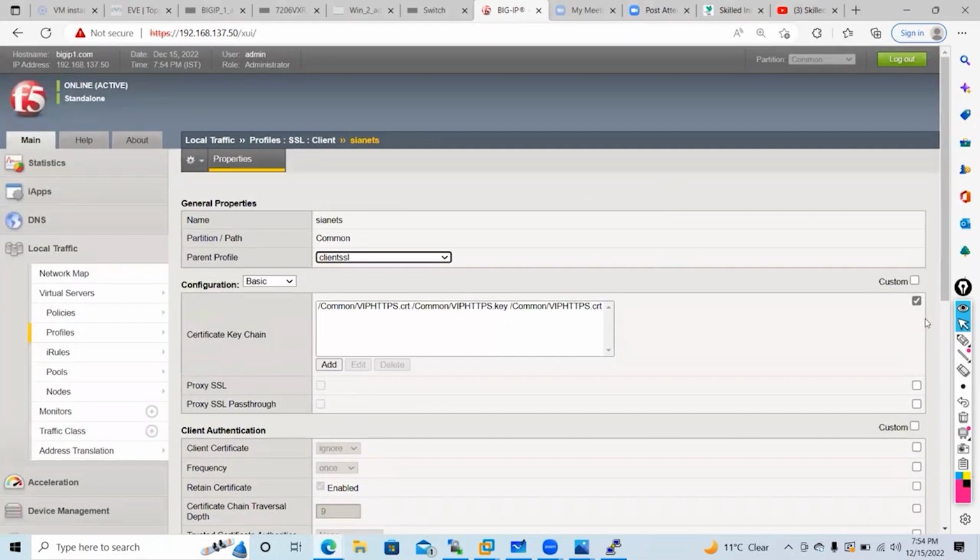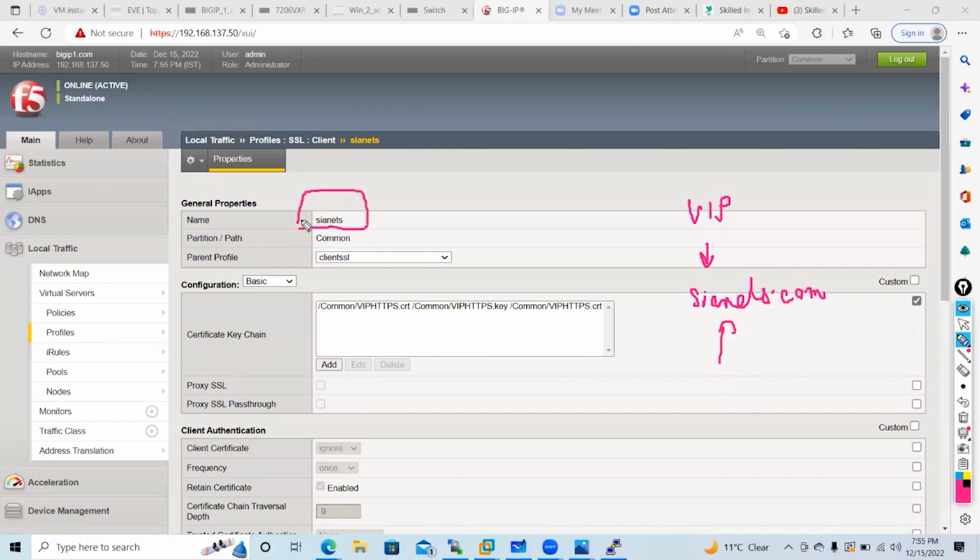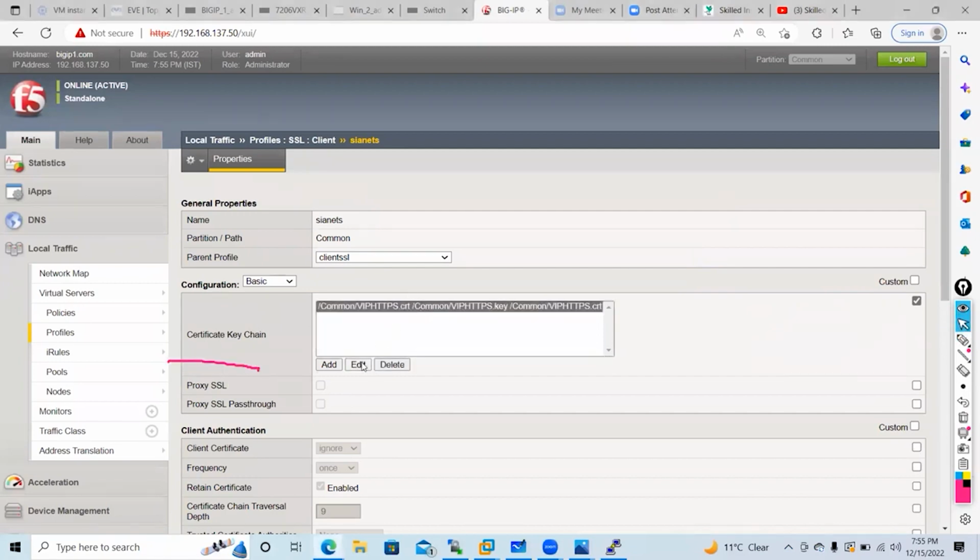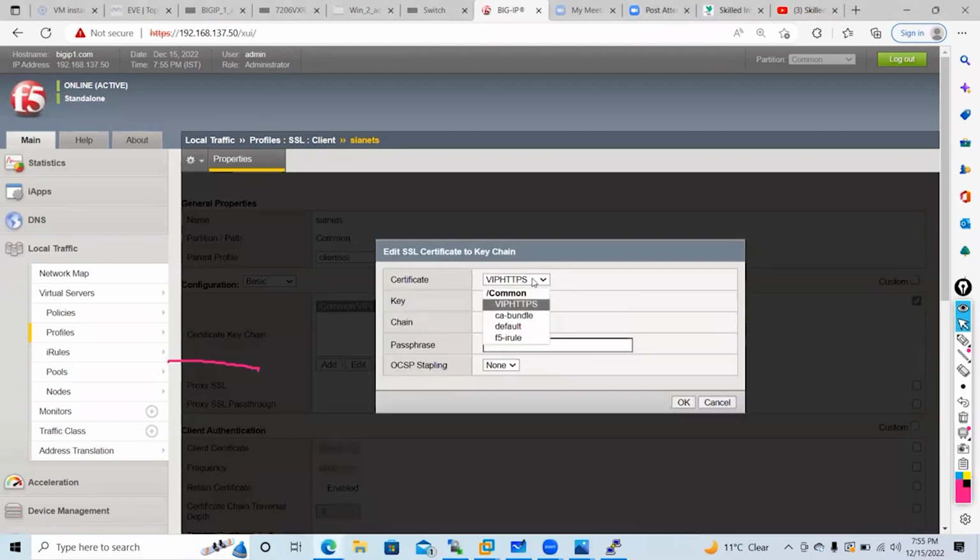You are correct. First, you have uploaded the certificate and key. Then you have gone to the virtual server and checked what profile was there. Now I need to call a new certificate on this profile. So where do I need to call it? Click on the certificate key chain, then click Edit, and you need to call that new cert and key.